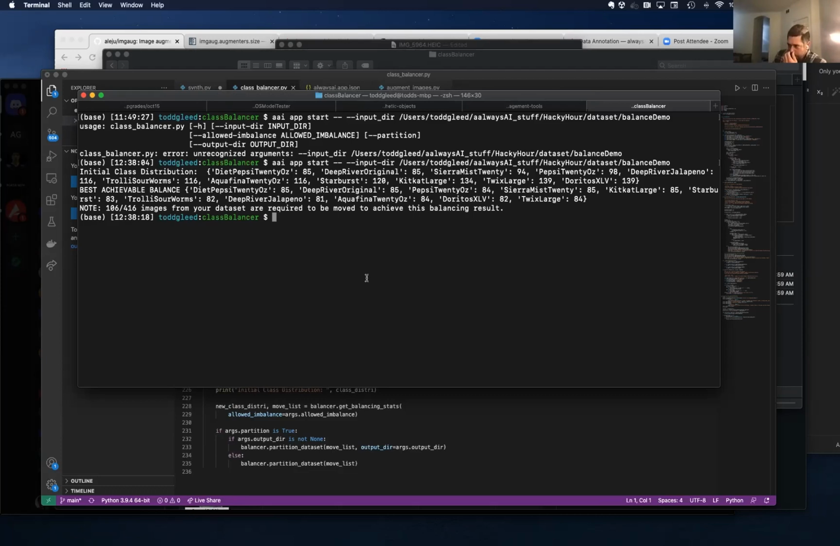So what we have here is kind of three outputs. The top output is the distribution of your current classes. So you can see, we got the Diet Pepsi, Deep River chips, and it displays them from the least common to the most common, or the smallest number to the biggest number. You can see it ranges from 85 to 139. That's kind of to be expected.